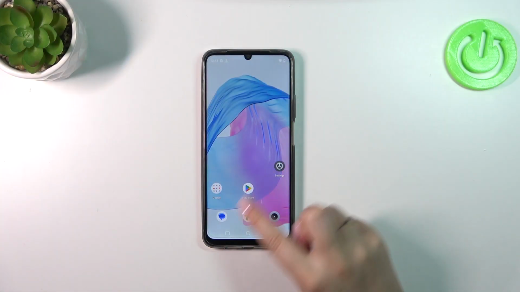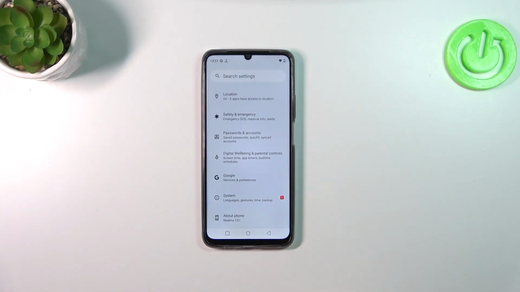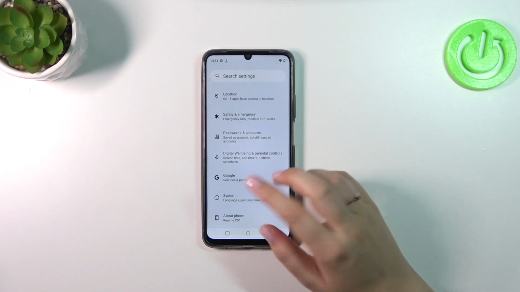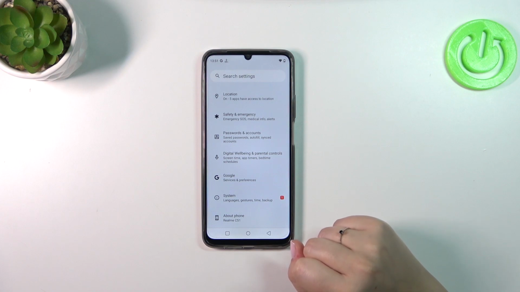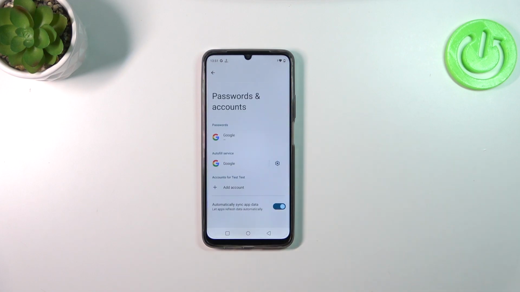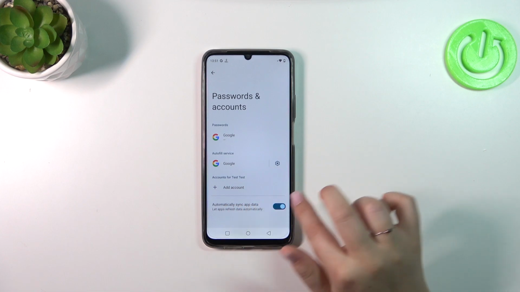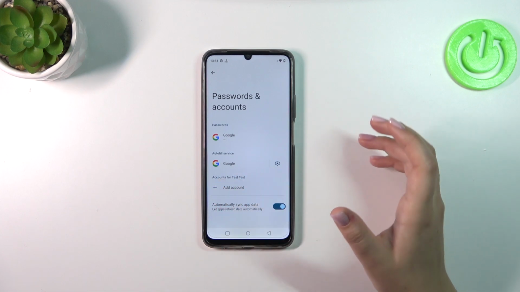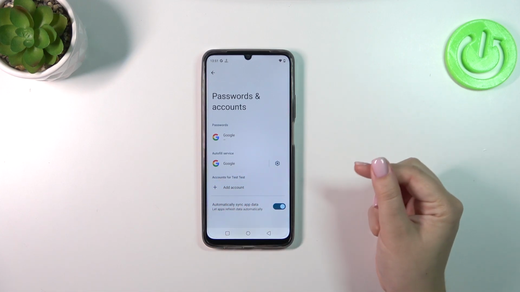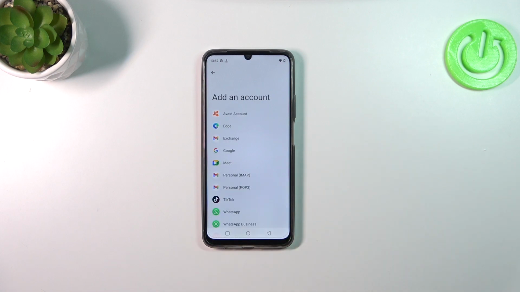So let's start with opening the settings, and then we have to scroll down to the very bottom in order to find either passwords and accounts or Google. It's up to you which section you prefer to use. I want to use this one, so let me tap on it. And as you can see right here, we've got the section for the accounts. We do not have any accounts added, so let's start with adding new one.